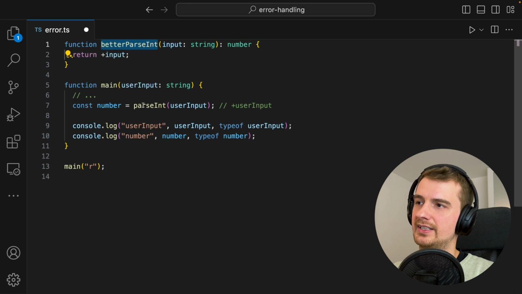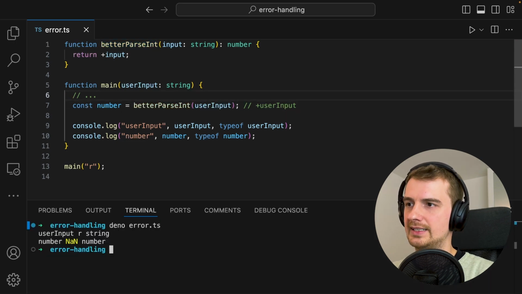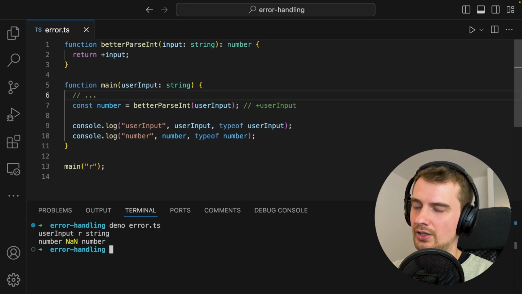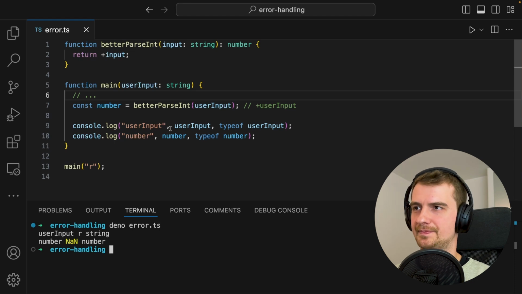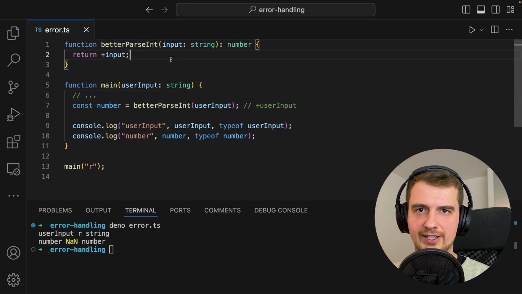If we now use this and wrap our user input in that function, we see that once we open up the terminal, let's clear this out and run it again, we still get the same behavior. So we haven't really done much. The question now is, how do we want to modify our betterParseInt function? And how we want to modify it really depends on how your downstream code uses the result.